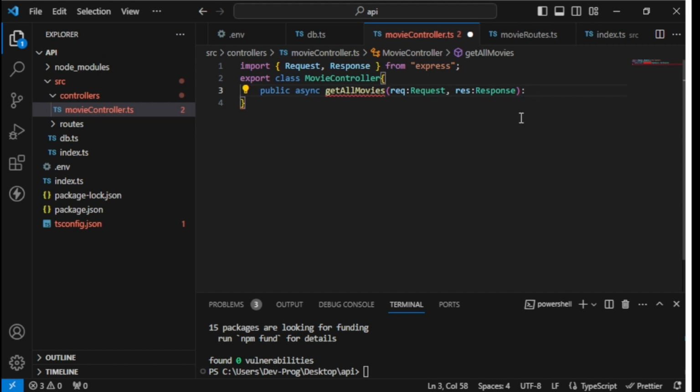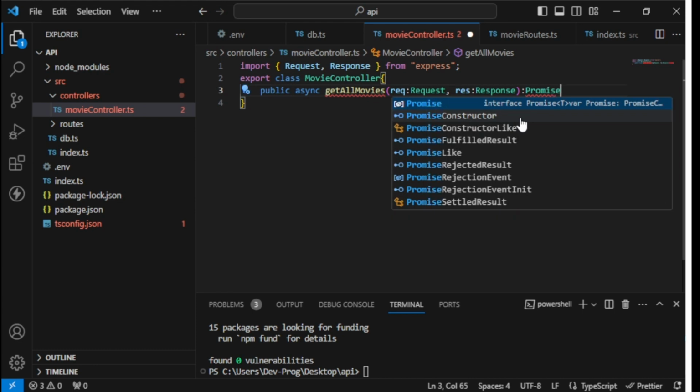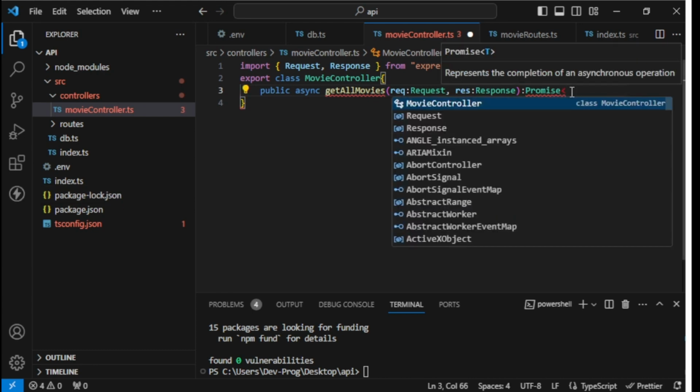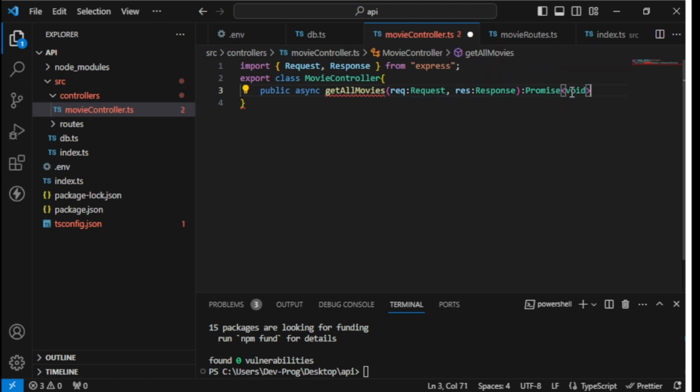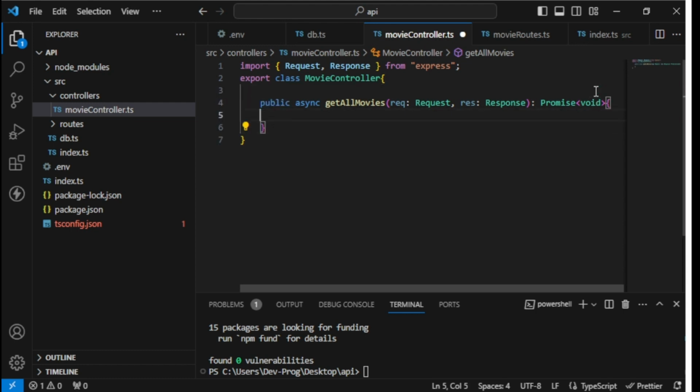Next, we're going to declare this promise. Since we're using the asynchronous, we're going to assign that to the promise and the void. So this is the trigger point. Okay, good. So this is our first function in our controller.